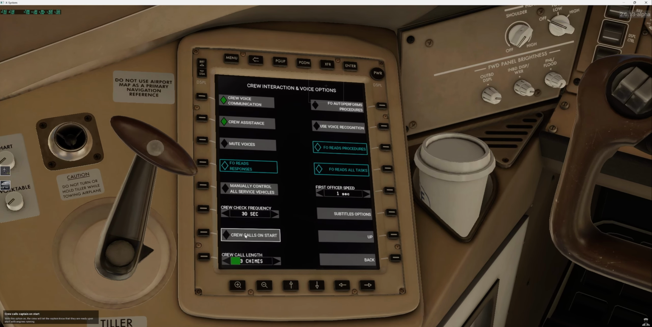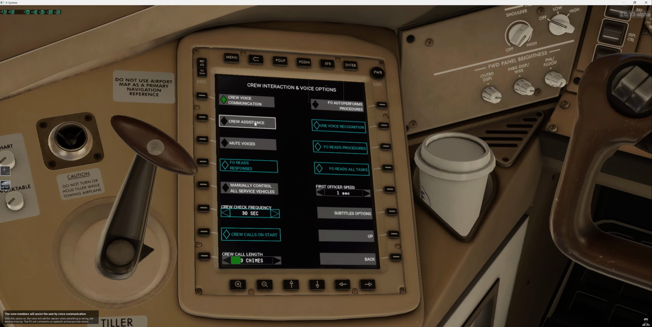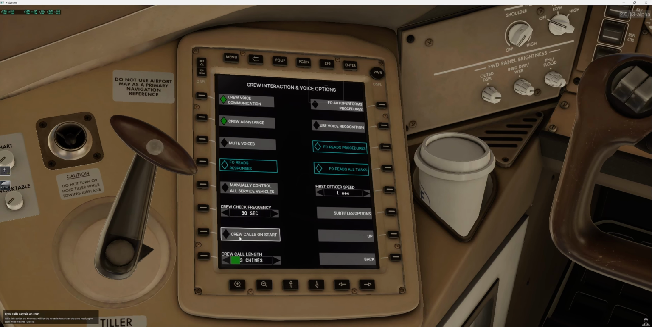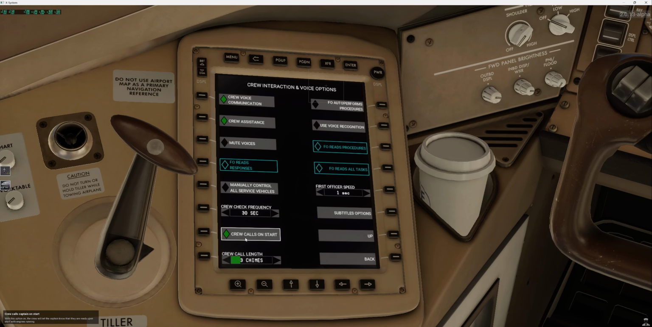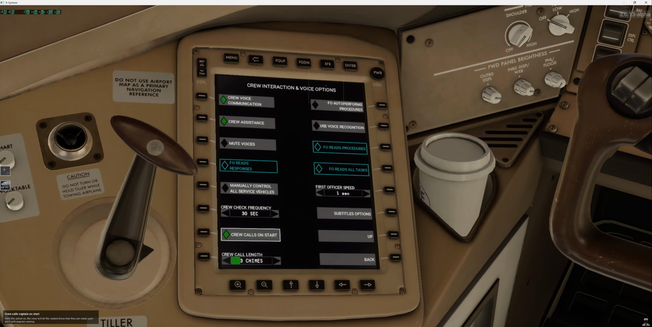Below this is crew calls on start. This is only enabled when crew assistance is on. And what this does is, if you start the aircraft with engines running, the crew will call you as soon as the aircraft spawns in, just to say, you know, we're ready for takeoff, like, you can go ahead.